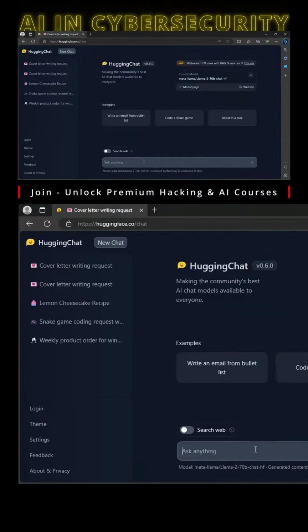So these are some of the ways that we can use generative AI to get ourselves some output or some answers to various questions or requests. For the most part, all generative AI works fairly similarly. So whether you're using Hugging Chat or ChatGPT or any other generative AI chatbot, you will interact with it in very much the same way.